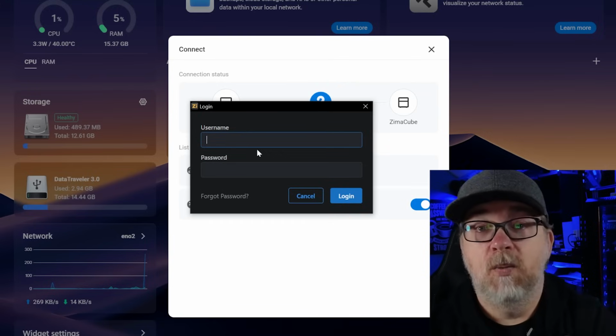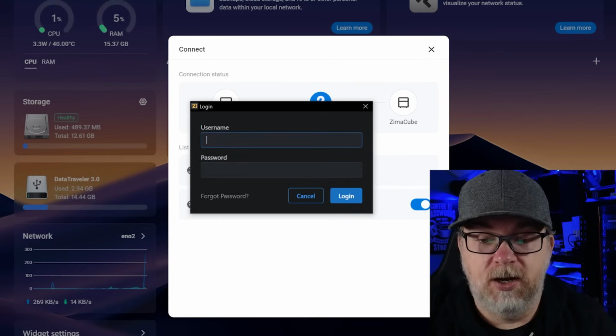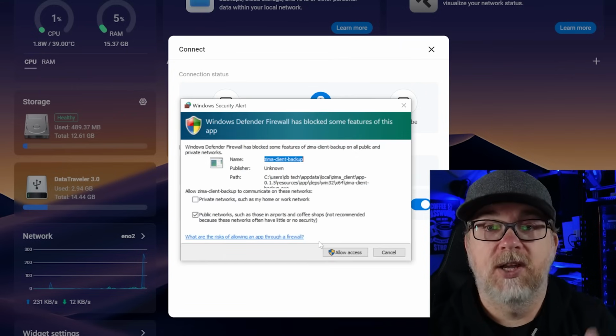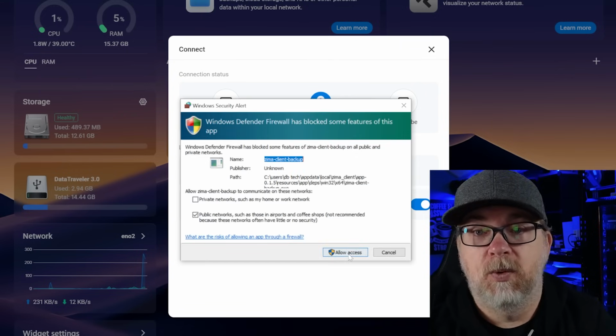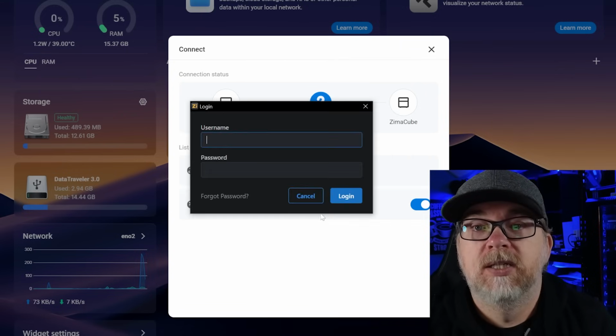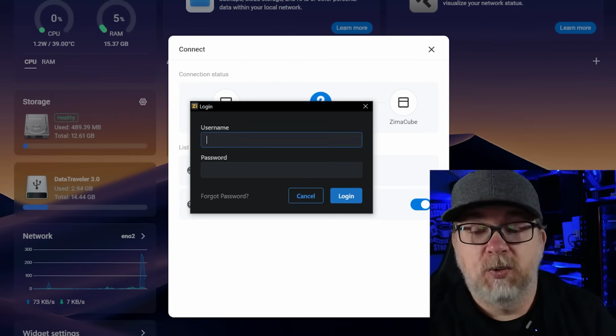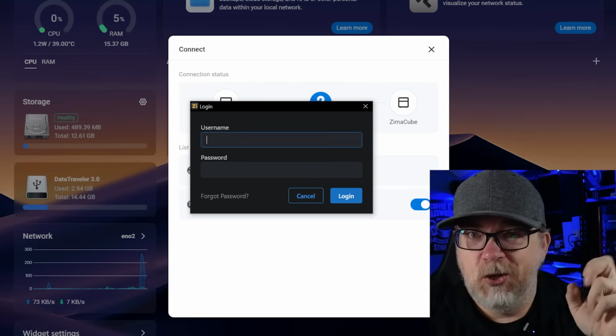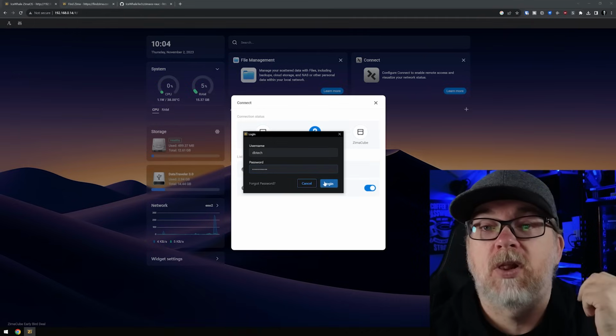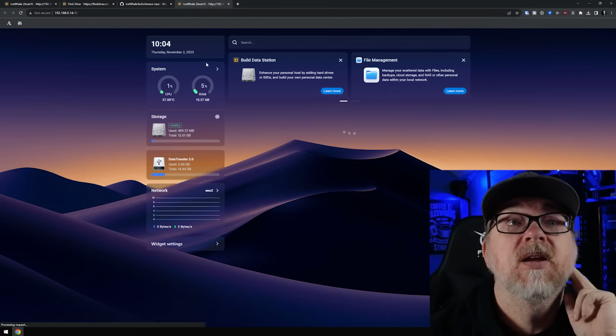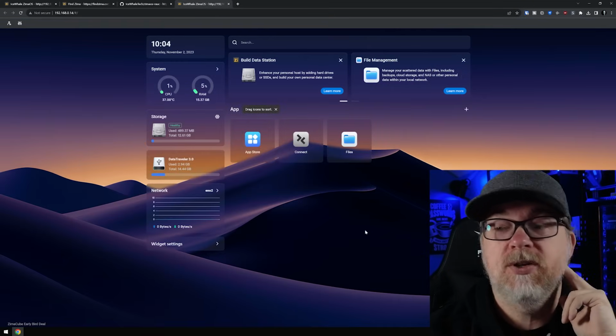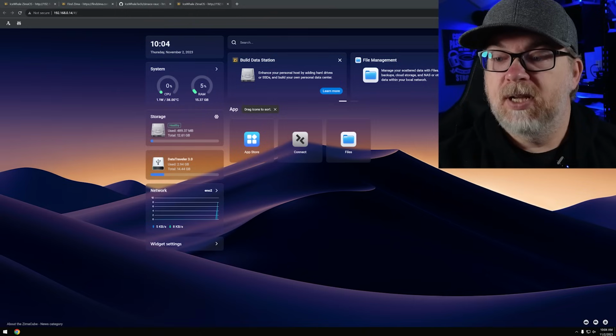And then it wants us to log in, which I appreciate. Oh, we've also got this, hey, are you sure? Zima client backup. Do you want to allow that? Sure, why not? All right, so I'll put in my username and password for my Zima Cube that it thinks we're on right now, and we'll click login. And then it opened a new tab. So that's fun. So let's move me out of the way.